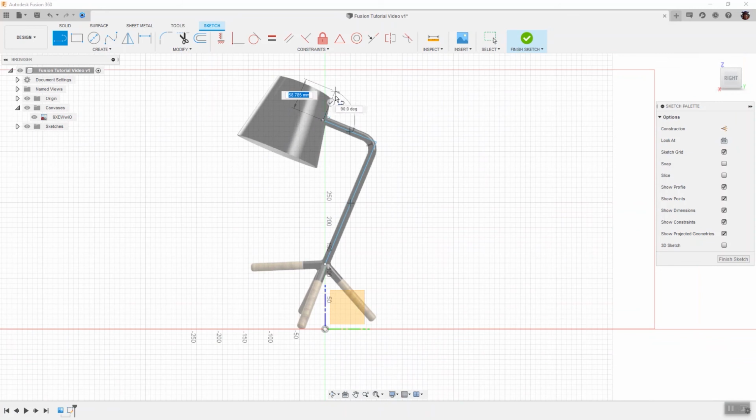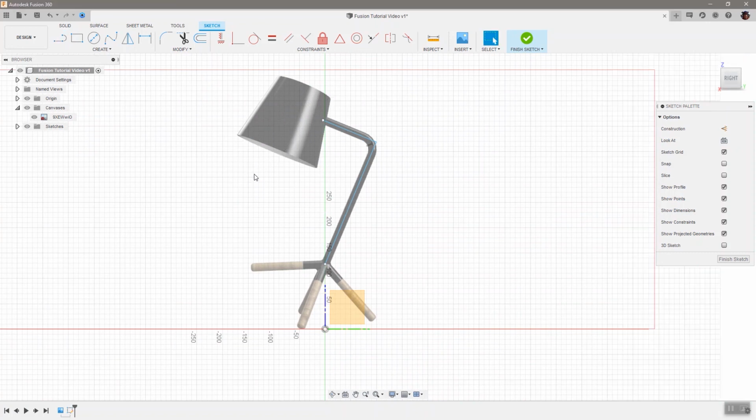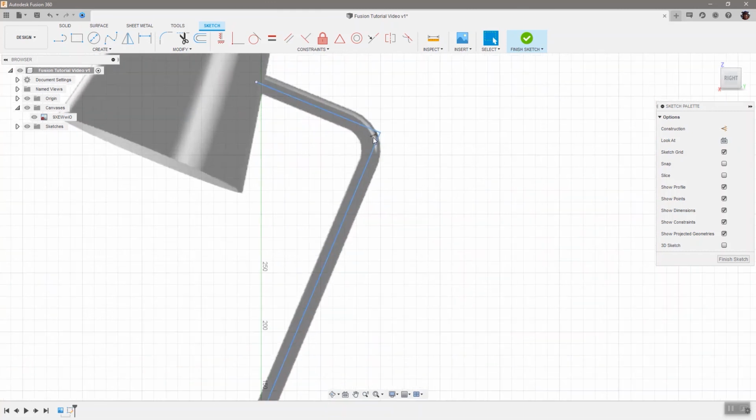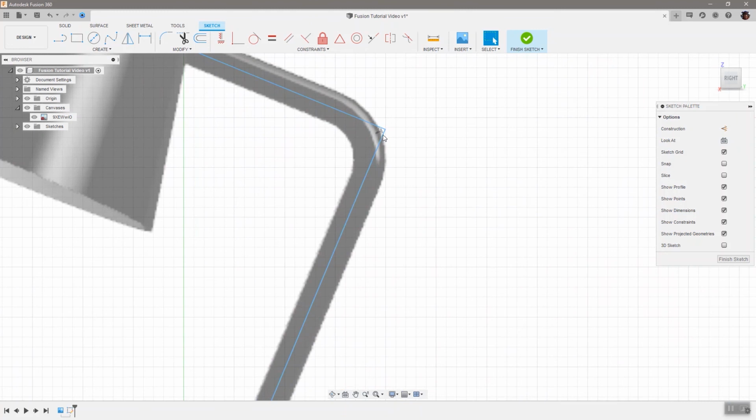Some of you will notice that there is a check mark, and I can hit that to stop this command, or I can just, if you like, hit the escape key. It's nothing you can see, but the line command will keep going until I hit that check mark or the escape key, and then I'm no longer in the line command. Not only was I able to infer the vertical constraint to there, you'll also notice that here, some of you probably got that perpendicular symbol as well.